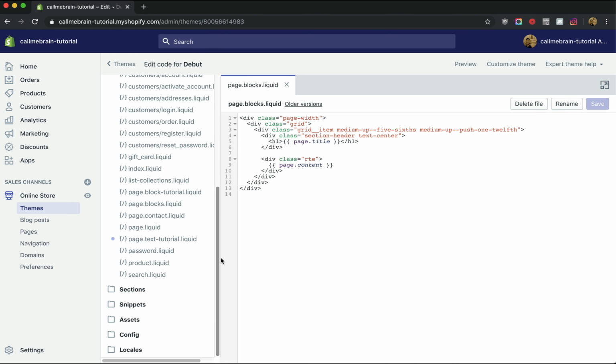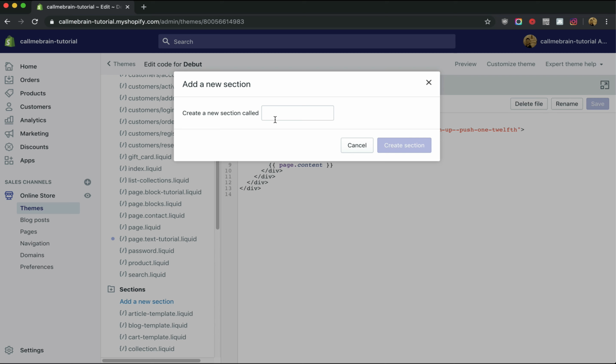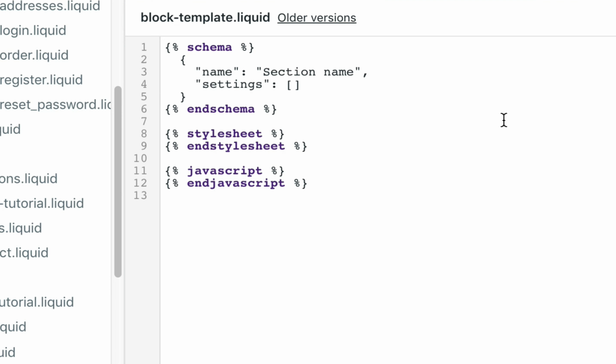Next step, scroll down and click on Sections and add a new section. And we're going to call this Block-Template. Now this is going to create a blank schema for us to work with. And since we'll be using blocks for this tutorial, we're going to remove these two lines.